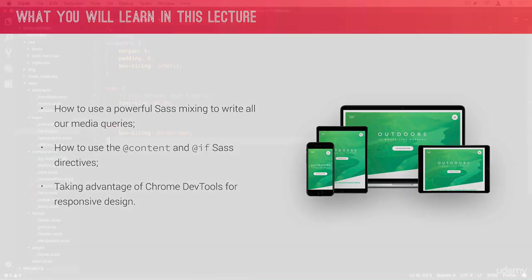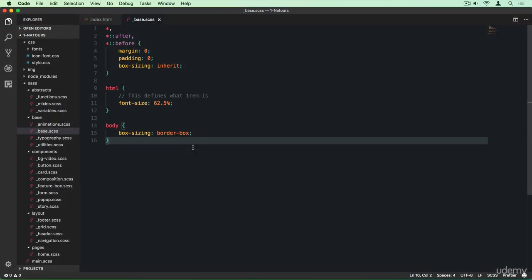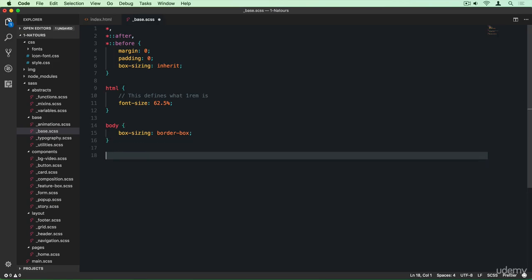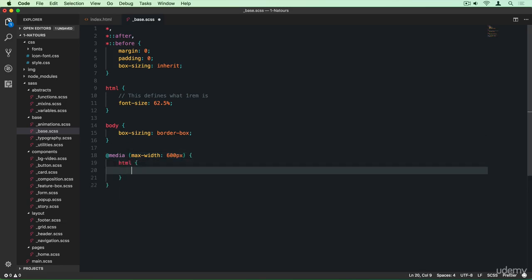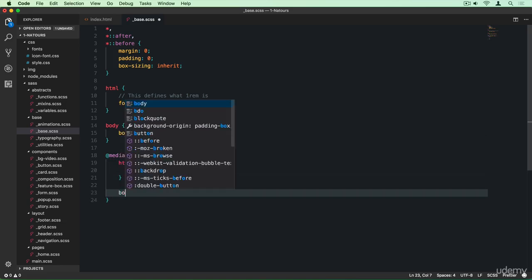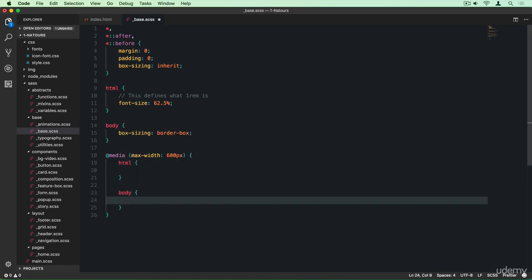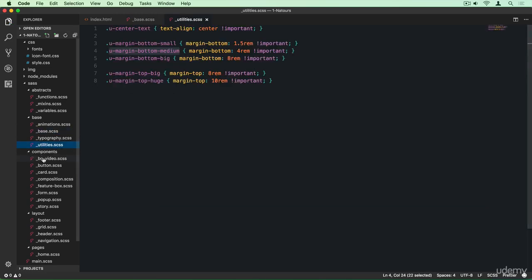So the traditional way that many people, and especially beginners I think, used to write media queries was to simply create another CSS file and then in there simply write a big media query, something like this. So @media, then max-width 600 pixels for example, and then in here we would write our styles like html and body, and then all of these other components that we have here.